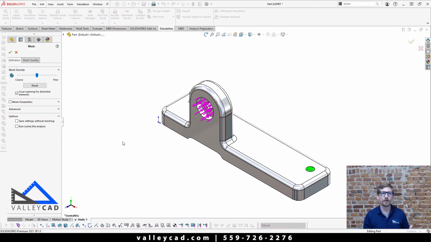As it's loading up our mesh properties, you'll see that we have a slider bar. We have a coarse and we have a fine. If you have it on coarse, it's going to make a smaller number of elements. And by the way, those elements all connect and actually look like triangles. Where they connect, that will end up making what's called a node.